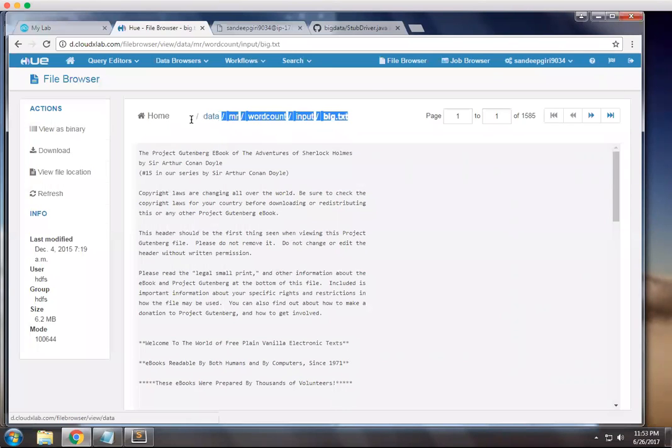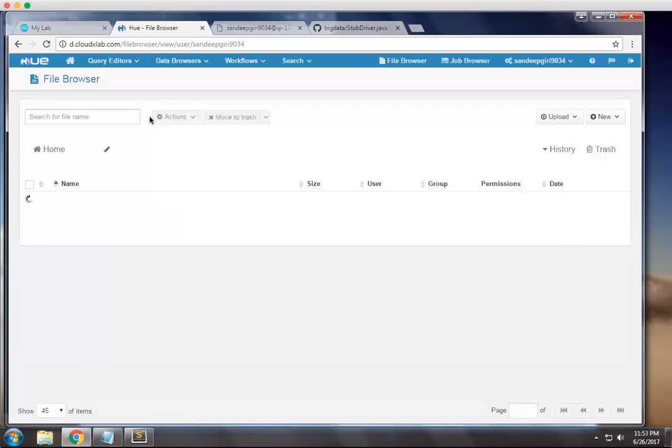It is a central location. Most of our data is located in slash data, for Spark, for Hadoop, and for other instructors as well. We have put the data here. Okay. Now let's go back to our home directory.